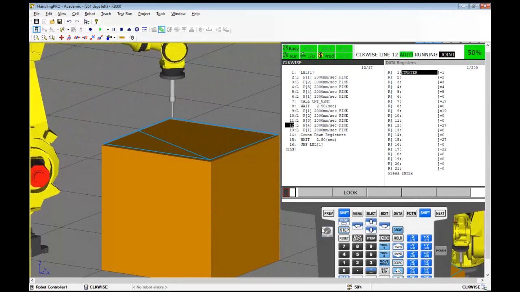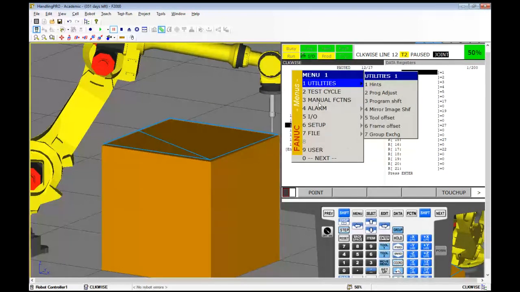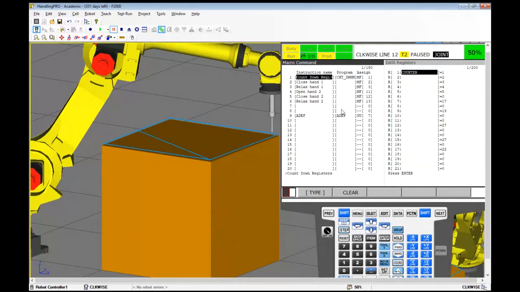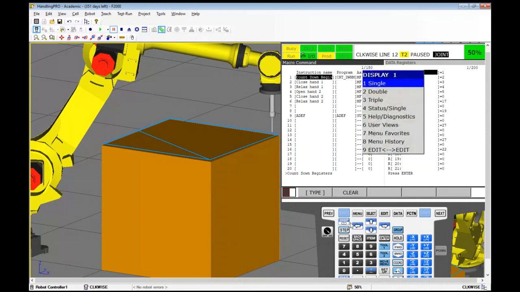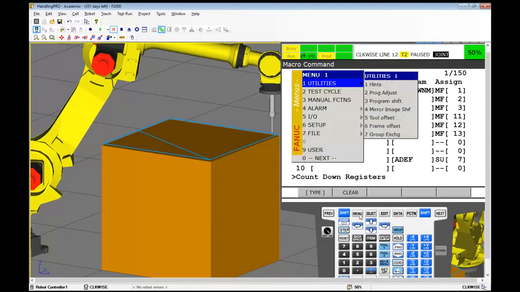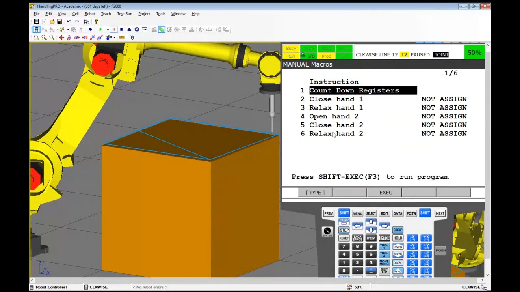All right, so that is the macro setting. Again, let me review. I went to setup, and under setup was macro, and that's where I configure the macro. Let me go back to the big screen for a little bit. I configure it there, and once I configure it, if I label it as an MF over here, then it'll show over here under manual functions.